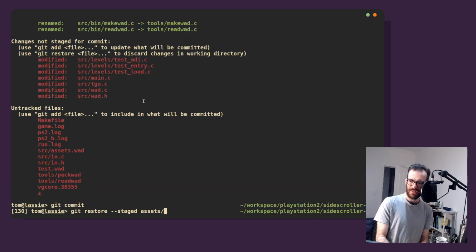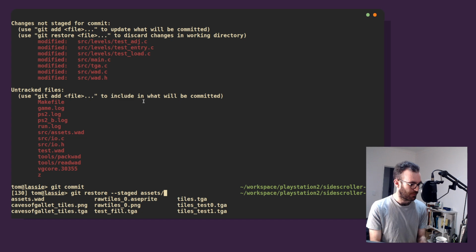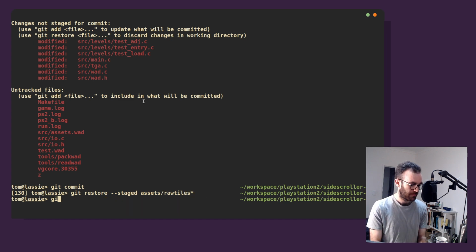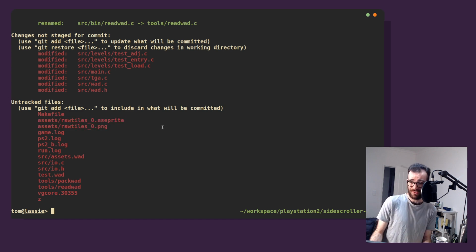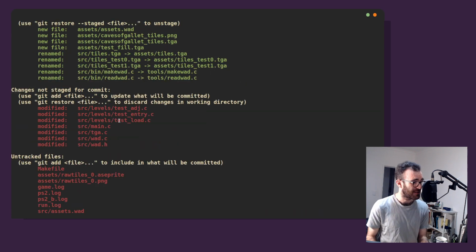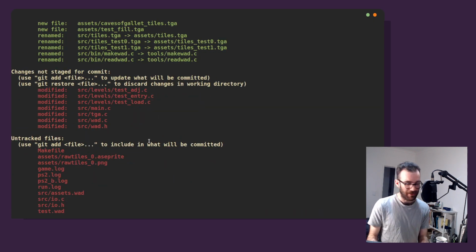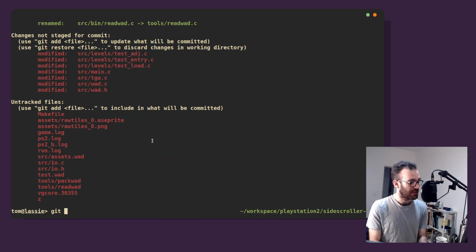I've got to clean up what I'm putting in here. This isn't quite right. Raw tiles. Cool. These are just files I'm playing around with. I made my own ugly tile set because I might try and make my own tiles. That might be more interesting. But also, I don't know. I'm bad at art, so that's hard. Let's do this. Let's go git commit.